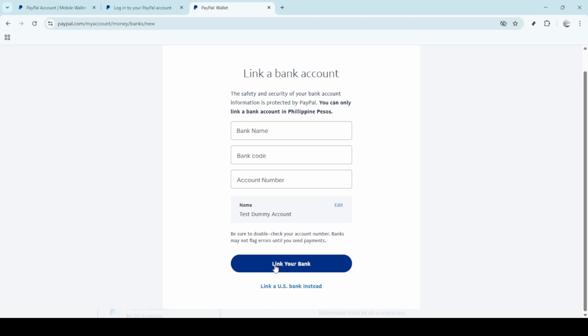up properly. And there you have it. Your bank account is now linked to your PayPal account. This connection will make transfers much smoother and give you more flexibility in managing your finances online. If you encounter any hiccups along the way, PayPal's customer support is a great resource.